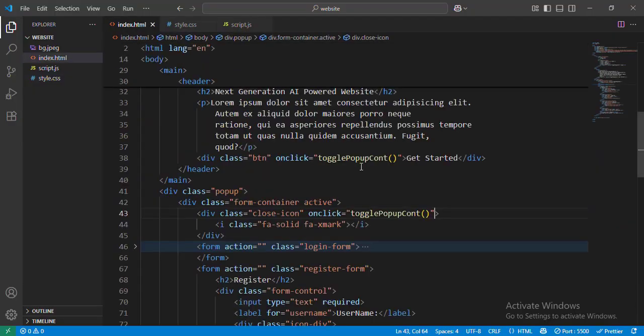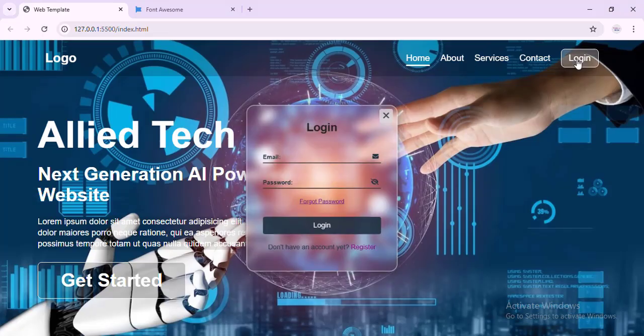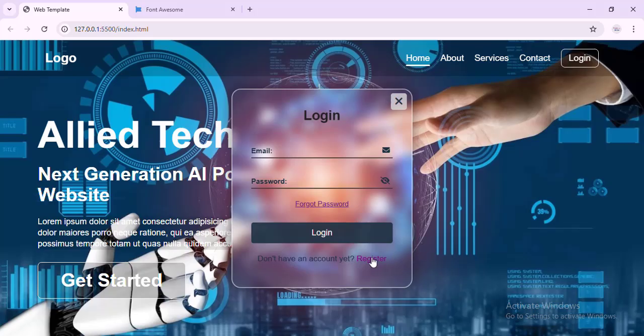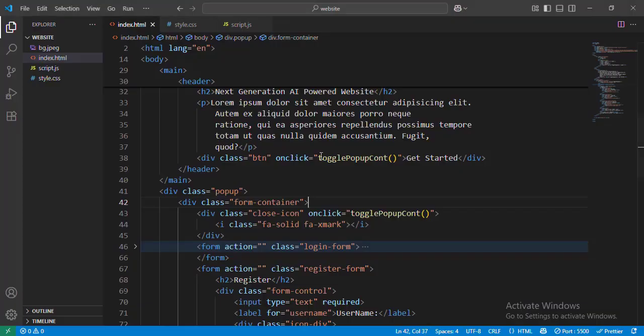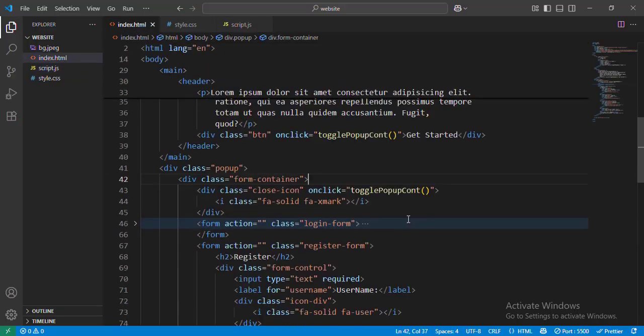Then let me go back and remove this active class that I added here. So we toggle this active class using JavaScript. Let's go back, refresh. Okay, nothing is happening now. I need to copy this function again, this toggle form container. Go back to my HTML.